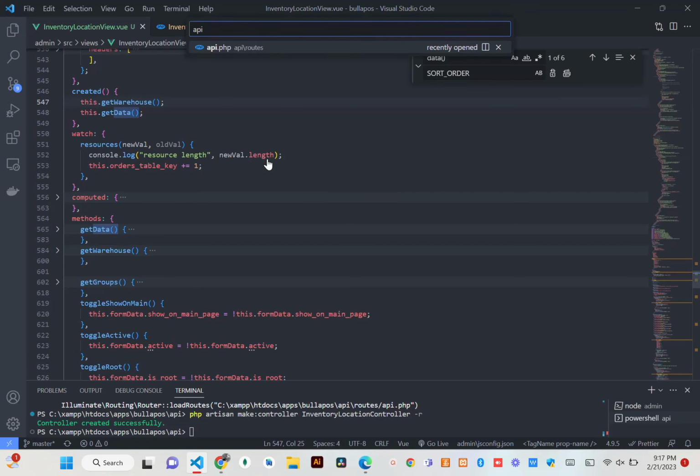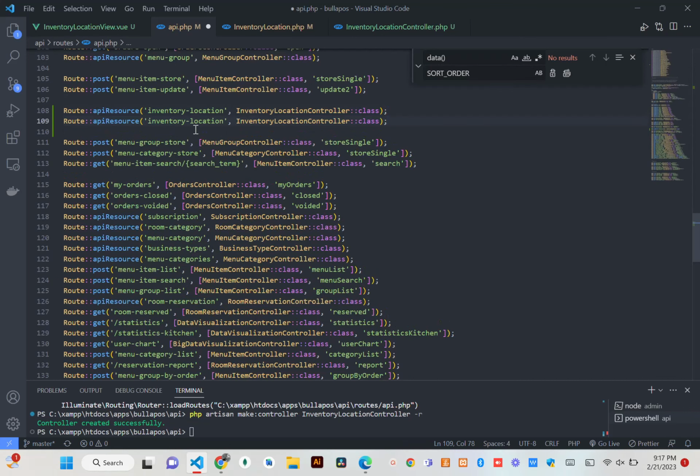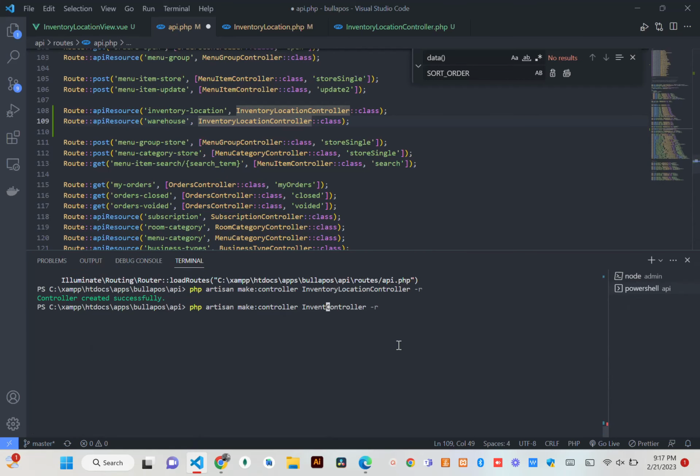So I'll just go to my APIs. Where I had inventory location, I'll just copy this and paste, and then call this warehouse, and then I'll just call it warehouse controller. But I need to create the controller here. So I'll just edit this command that I had, and let me expand it a bit so that you can see it. I'll just say warehouse controller. That's it. So I'll create a warehouse controller.